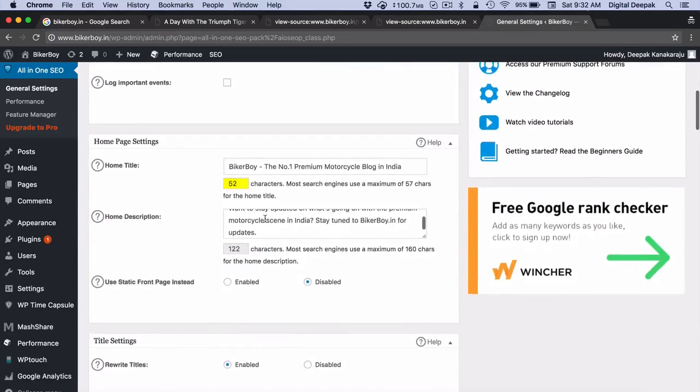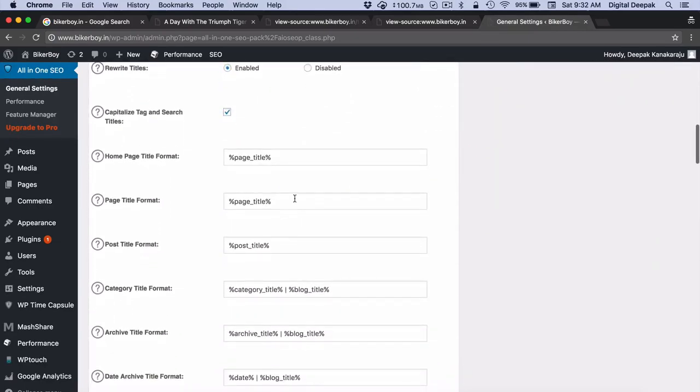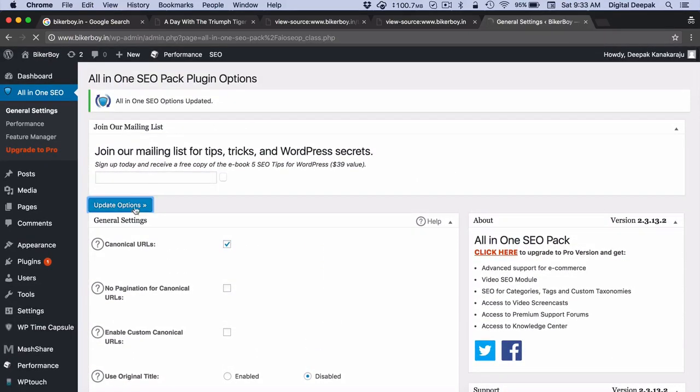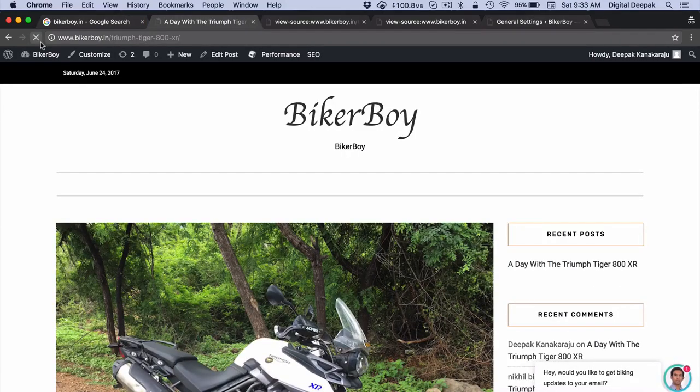But I would go back to general settings and show you how this works. Here I would add the blog title, which appends every page and post title. I would put a hyphen mark and add a blog title, then click on update options, and let me refresh this page. Now you will see the blog title, which is Biker Boy, has been appended to the title.